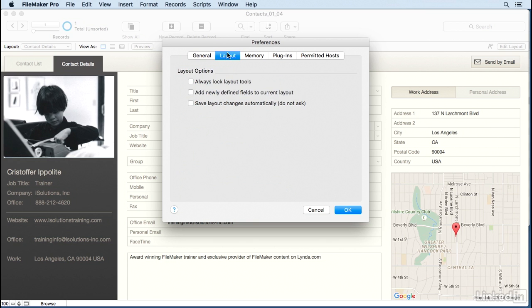Over on the Layout tab, you'll notice that what may be different from the version that you're looking at is that I have not selected the Add Newly Defined Fields to the current layout. On your computer, you may see those selected, and that's the default that ships with the product.